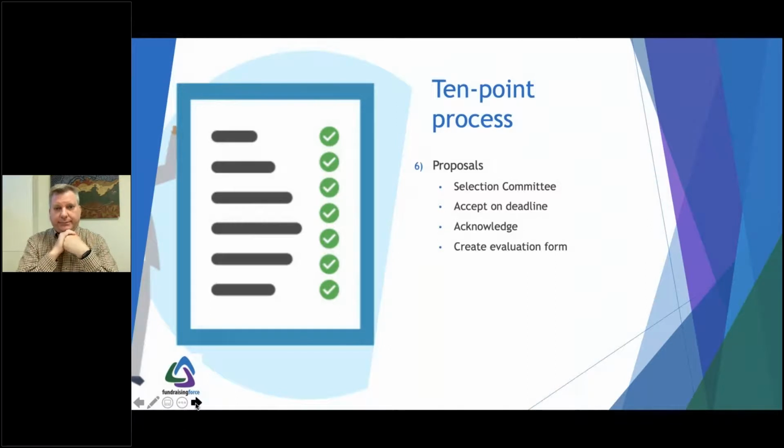You will decide who to invite in for demonstrations after you receive everybody's scores. So there is individual think and ultimately there's group think. But you want individual think at this stage. So create an evaluation form and have them score those proposals.